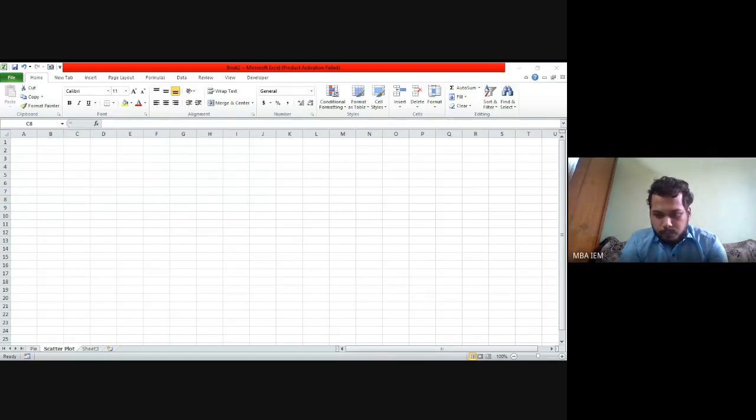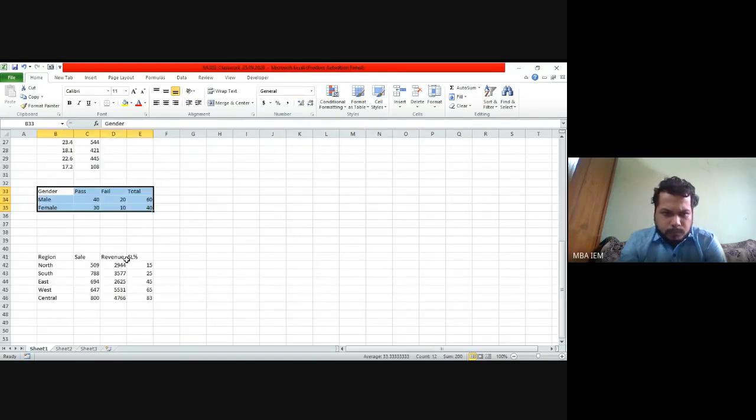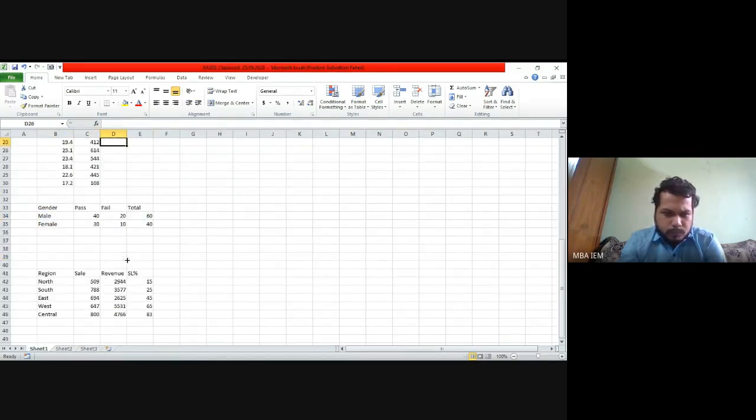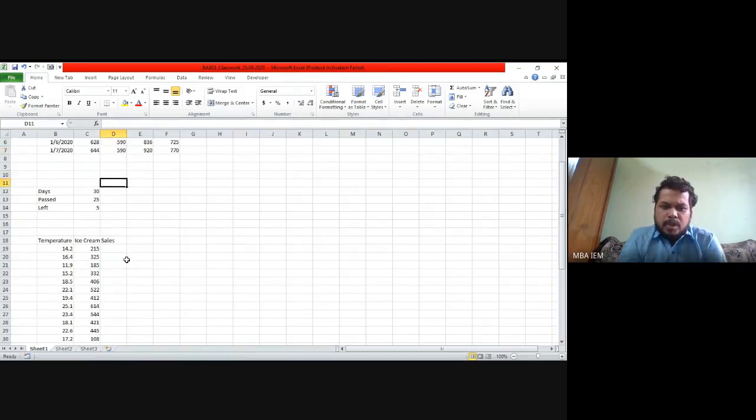Scatter plot is basically used for statistical purposes, when we try to figure out how two parameters are related to each other. If you see the data set, you will find that one data set is there where temperature is to, just give me a minute. Yeah, there is a temperature to ice cream sales data set that is given.